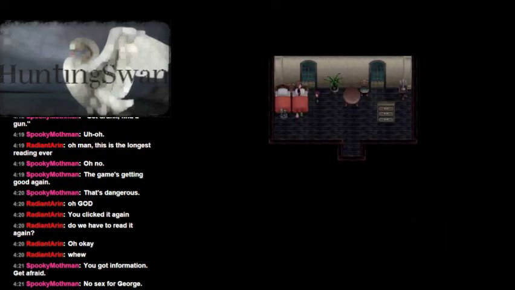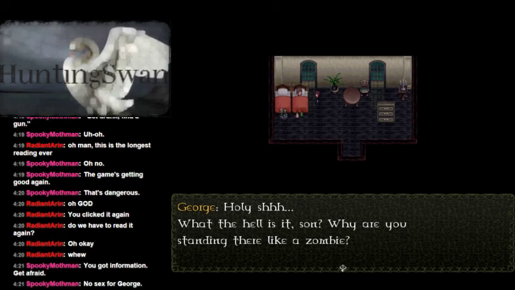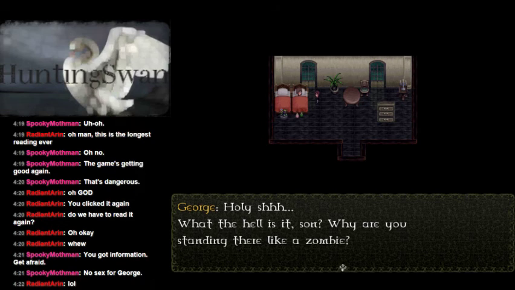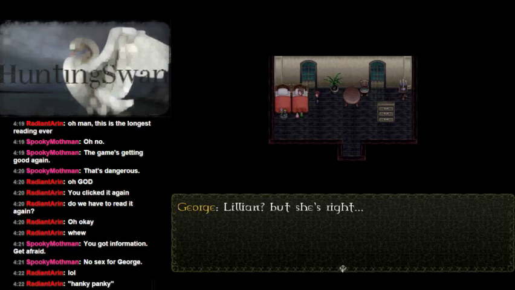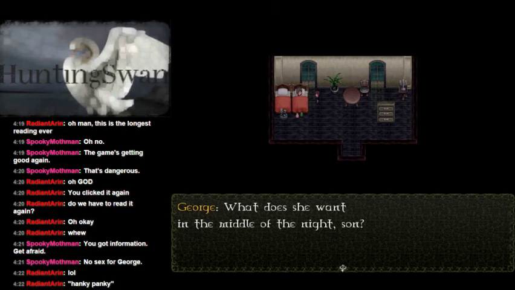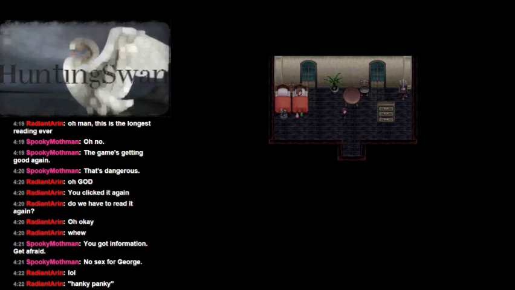George. Oh, he jumped out of his bed there. Holy shish. What the hell is it, son? Why are you standing like a zombie? Because he is a zombie. Mother called for you. Lillian, but she's right. She's gone? What does she want in the middle of the night, son? She's outside. Follow me. It's pretty creepy.